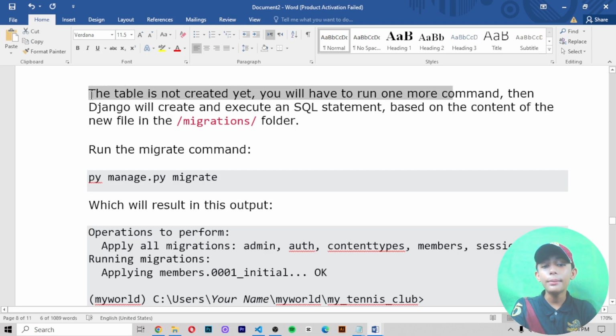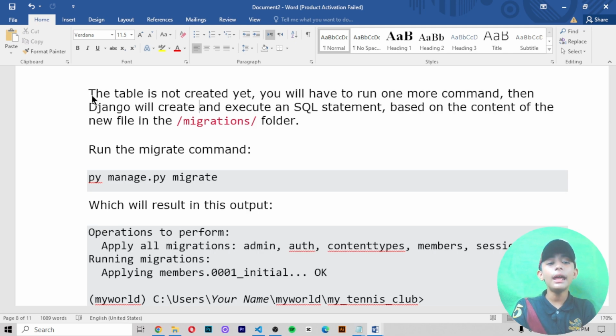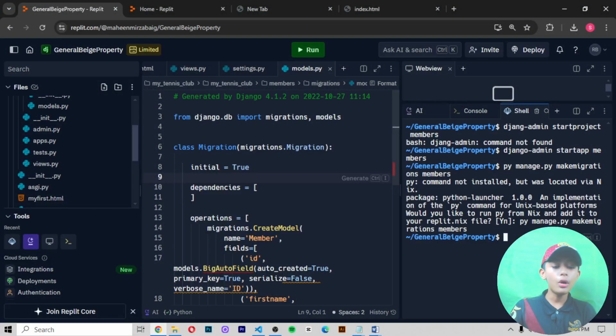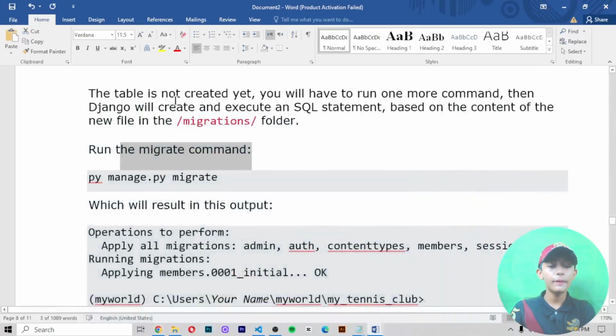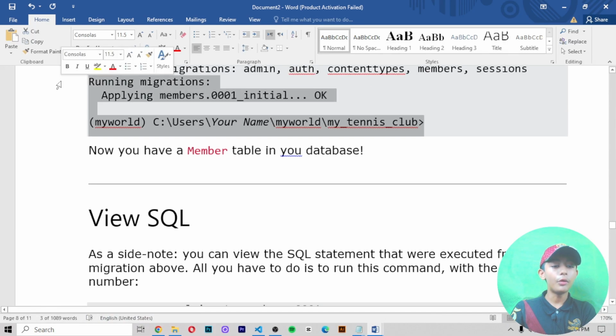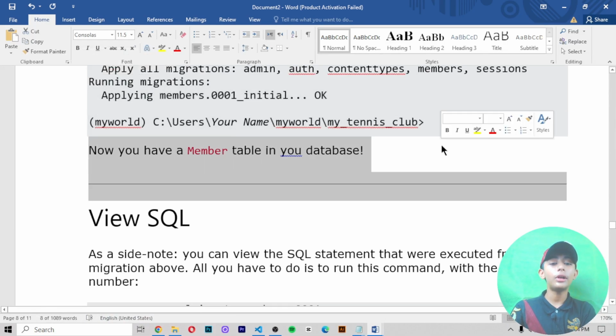You will have to run one more command, then Django will create and execute an SQL statement based on the content of the new file in the migrations folder. In the members folder there is a folder named migrations. Run the migrate command. How? Let me tell you. Go to the shell and write manage.py migrate. Run this command, then it will give you this type of output. Now you have a member table in your database.